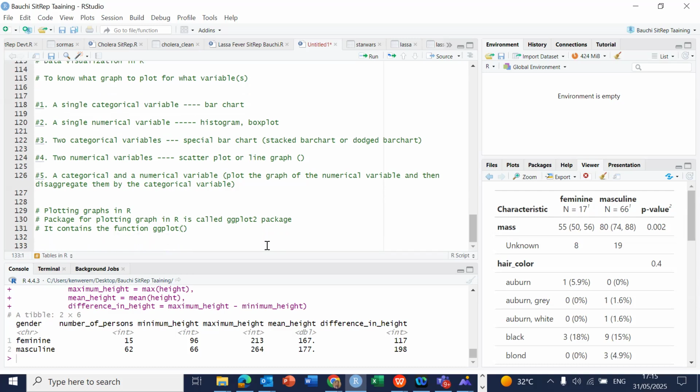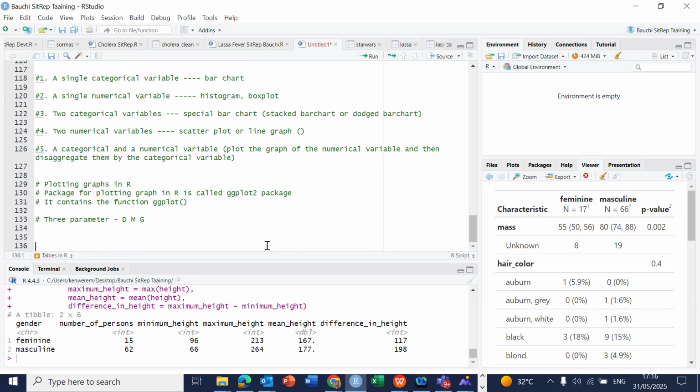Now, ggplot requires you to supply it with 3 parameters. If you're able to supply it with 3 parameters from your data, then it can plot any graph you want it to plot for you. And those 3 parameters, I give them the acronym DMG. So once you're able to supply DMG to your ggplot, it gives you the graph you want. So D is for data or your data set.